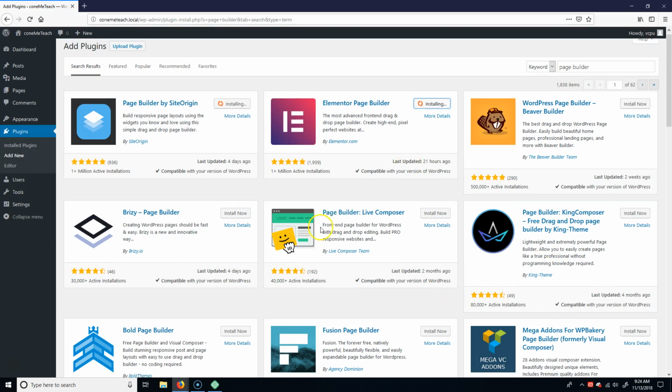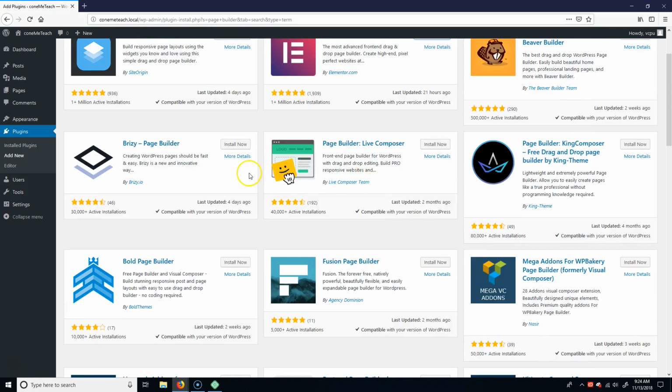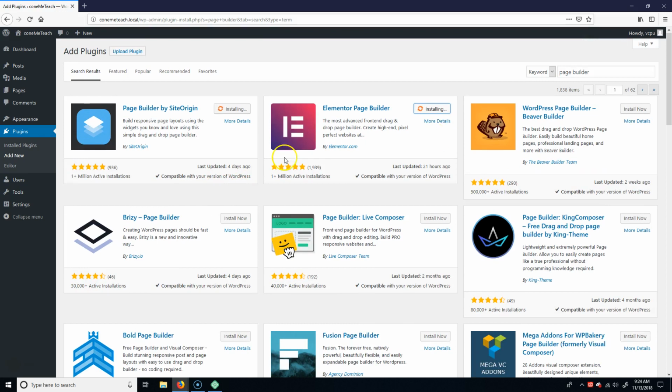So you can see there's a bunch of different page builders, so it might be worth looking at these other ones. I just always use that one because that seemed to be the most popular. So we're going to install those, and let's see. I'm going to pause it while those install, and then I'll check to make sure that other thing installed.